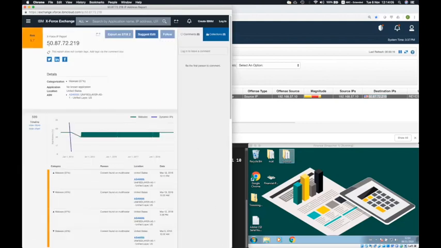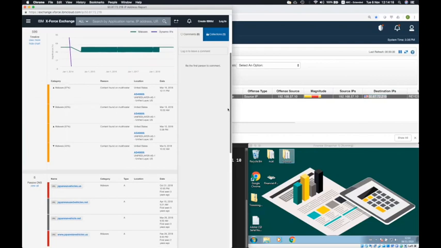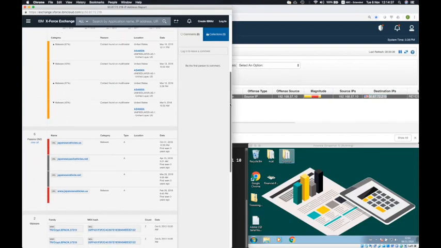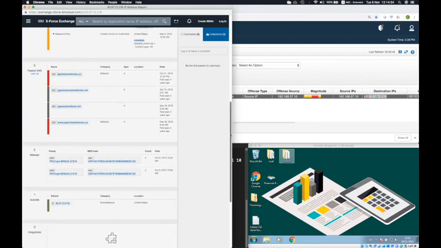So this is the IP address. Here we can see how X-Force classifies or categorizes this as a threat with a confidence level as a malware host, and we can see how that's changed over time. And we can see here that it's based on actual threat content, or rather malware, being found on domain names associated with that IP address. These are those domain names. And down here, we can see the actual malware, and we can see the hash of that malware.